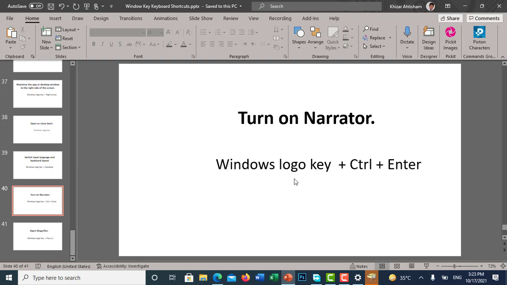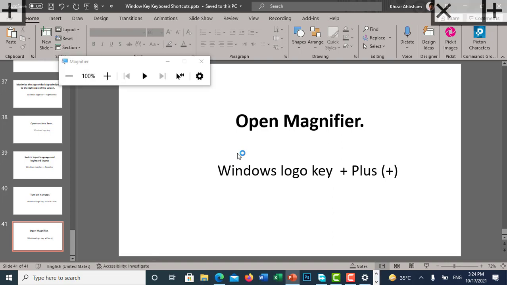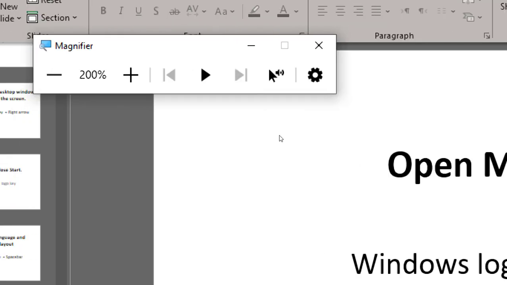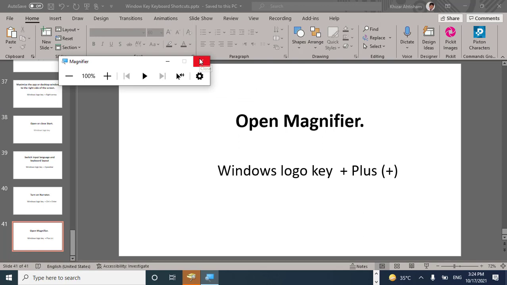Now last but not least, we really use this shortcut whenever we are working with very small fonts. We use it to magnify them. What we have to do is press window key plus plus. It will open magnifier. I can magnify the things or demagnify the things as well. Fine. I'm again magnifying to 100% and closing it.